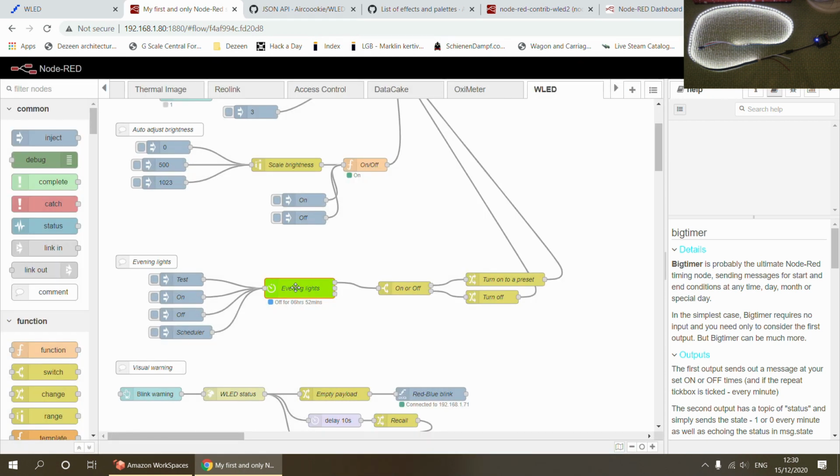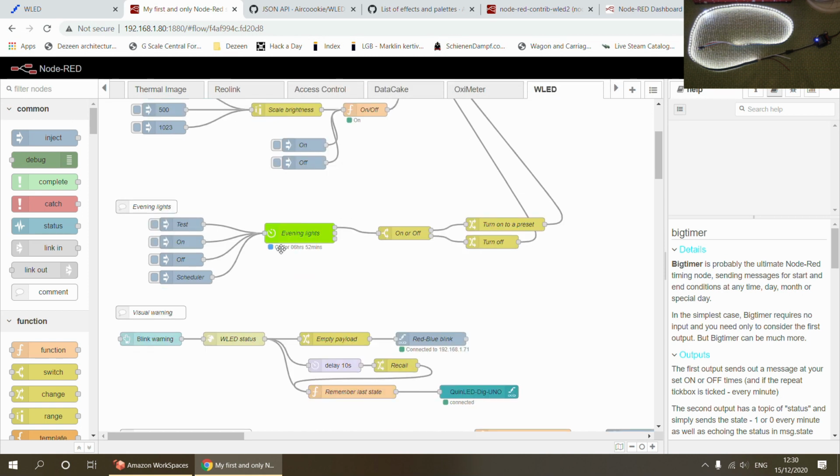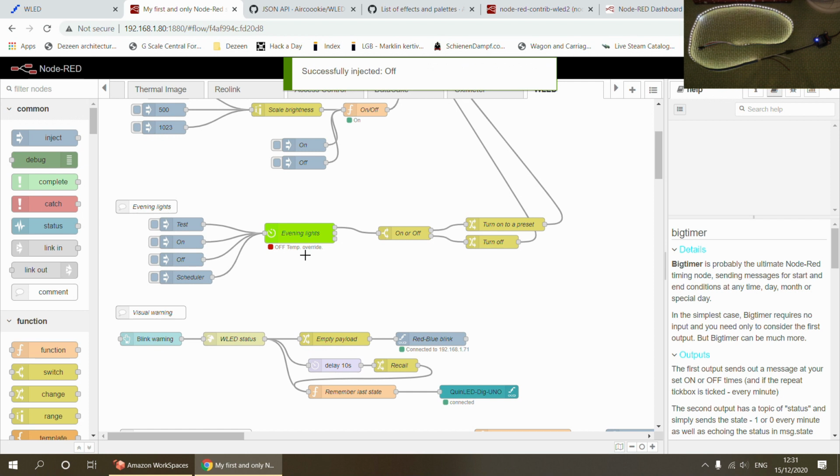And if you haven't used bigtimer before, one thing you can also do with the scheduler is send in a few different messages. So if you want to test the node, you can send in a message where the payload contains test, and based on the actual state, like whether it's after dusk or after 11:45, it's going to send out the proper message. You can also send in a message which contains on, and that's going to override the settings here and just turn the lights on. You can do the same with off, and then it turns the lights off, as you can see here.